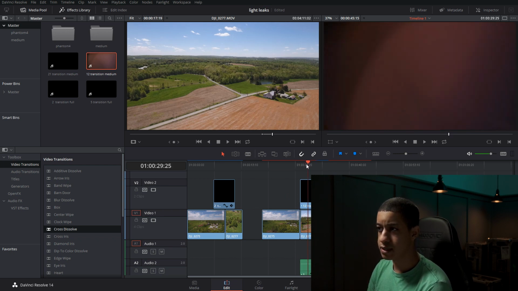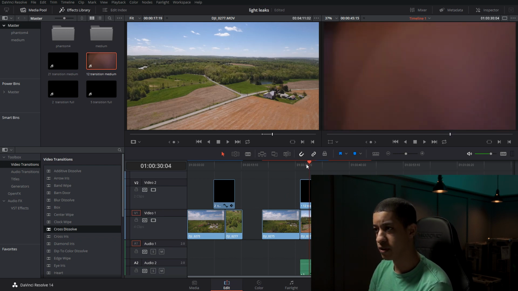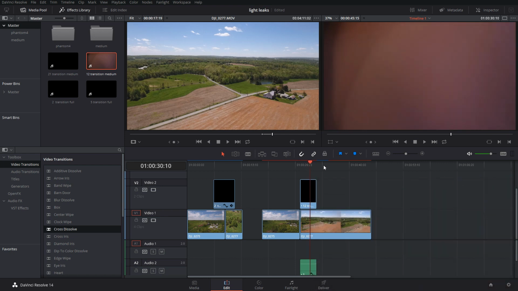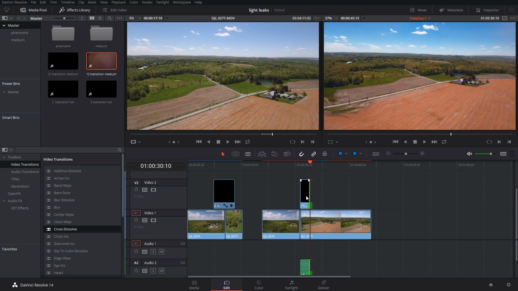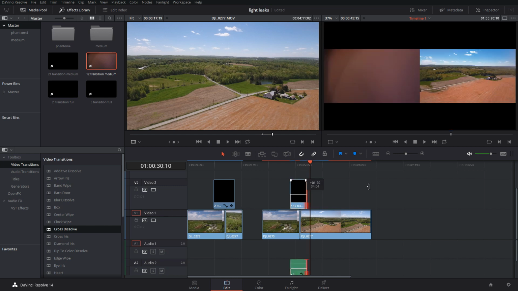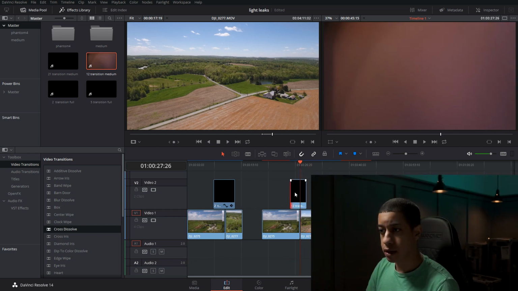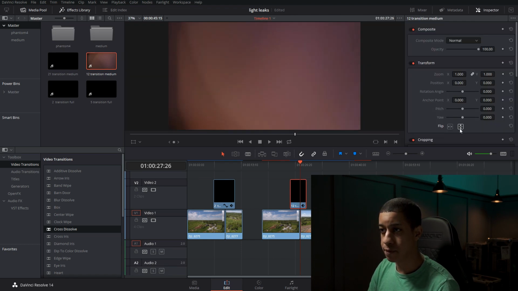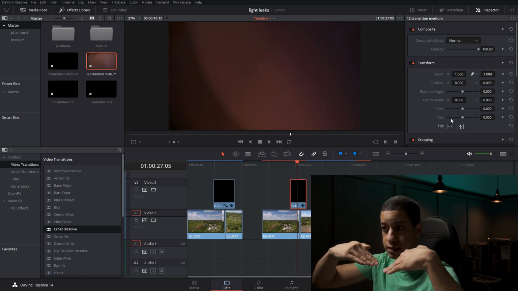And for this one, because it's not filling up the whole screen, it's filling up most of it. I'm just gonna find that point where it looks like it's most intense. So I would say right there. Bring it over here and then stretch it out. So I'm gonna click on this and then I'm gonna come up to inspector and I'm just gonna flip it. So now it flipped it the other way. So now it's going like this.